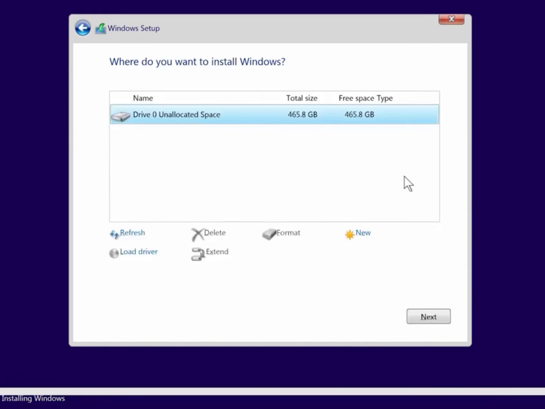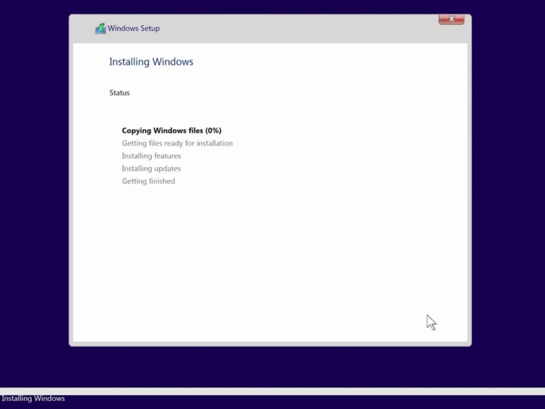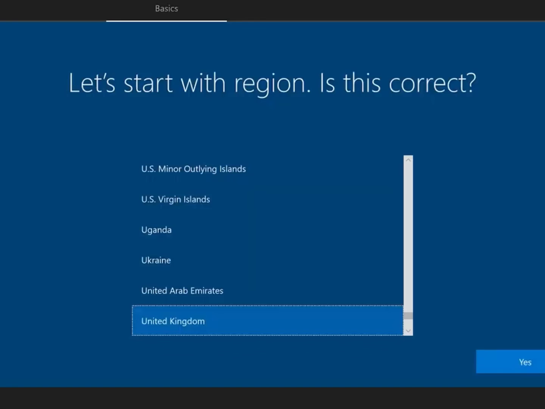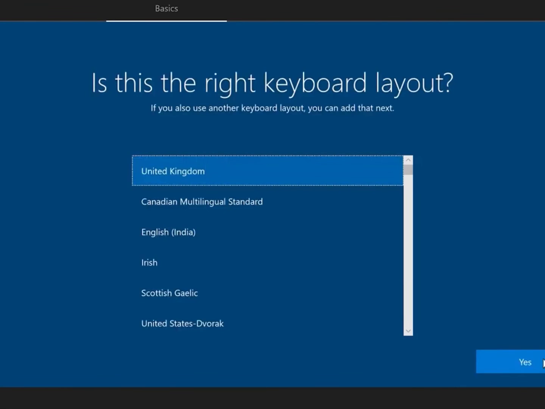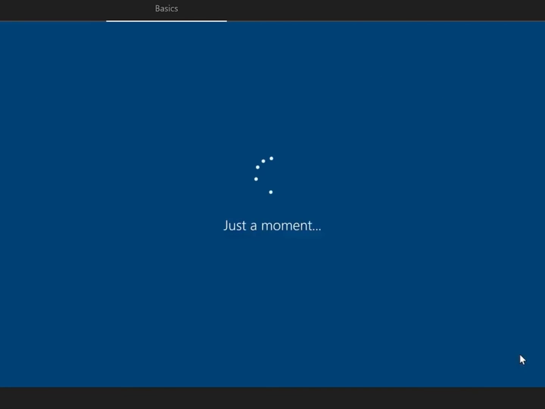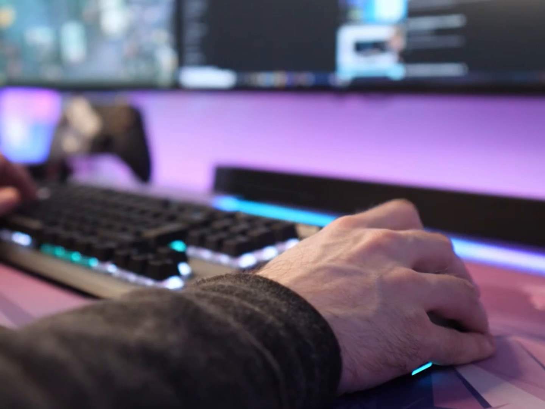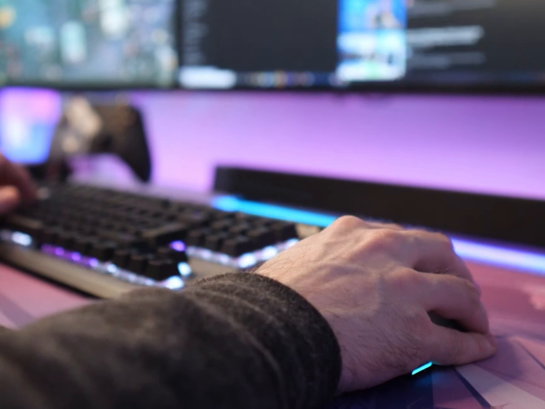Okay, on the next screen you will be asked to choose where to install Windows. We only have one drive connected, so you just click next and then Windows 10 will install itself. The only thing you have to do is the final part of setup, which includes things like connecting to the internet and signing into your Microsoft account. So now you can use Windows 10 completely.